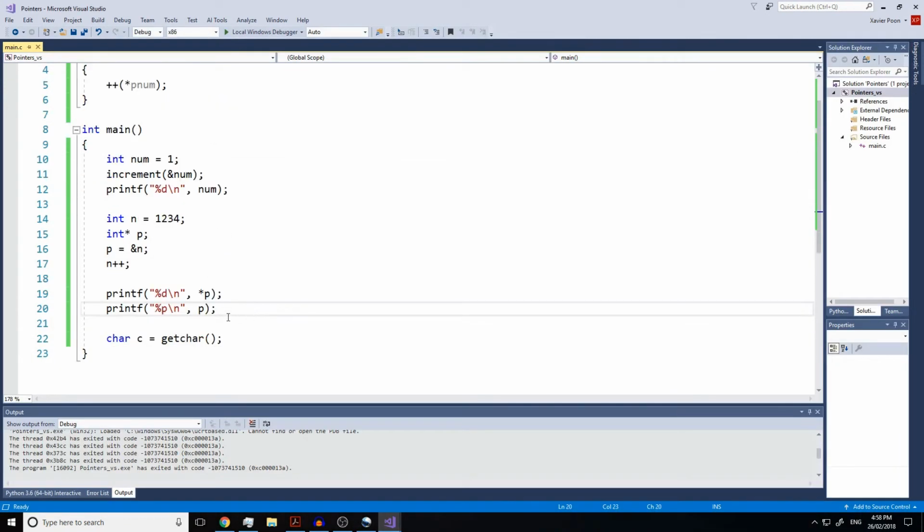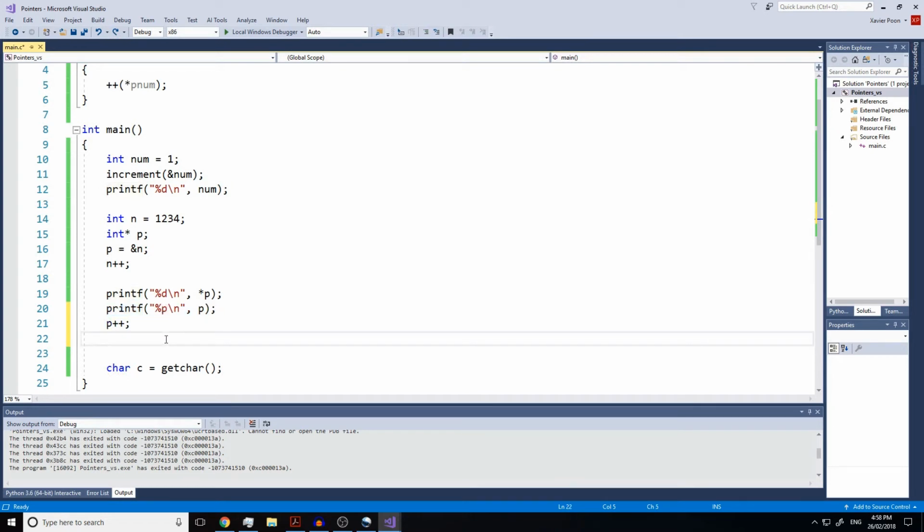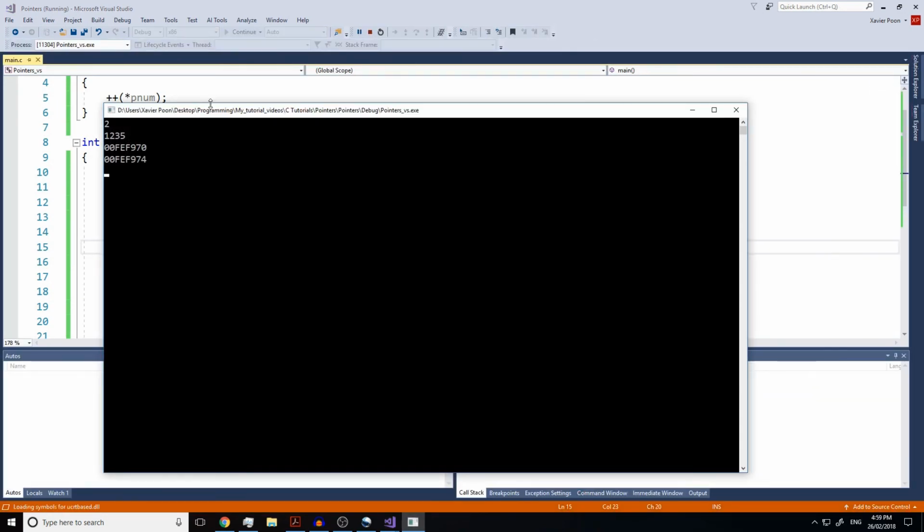What happens if we print out the incremented value of p? Now let me just tell you that this will increment the address by a certain number of bytes. This number of bytes is determined by the type of pointer it is. Now p is a pointer to an int, and an int is 4 bytes. So we can expect the address to be moved up by 4 bytes. And there you have it.